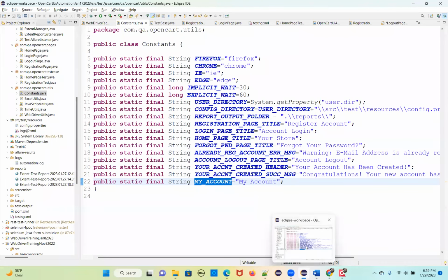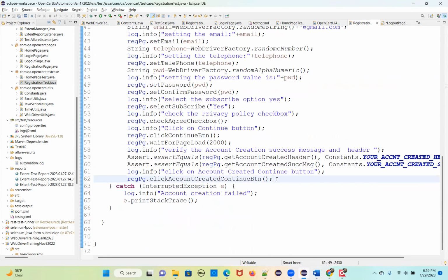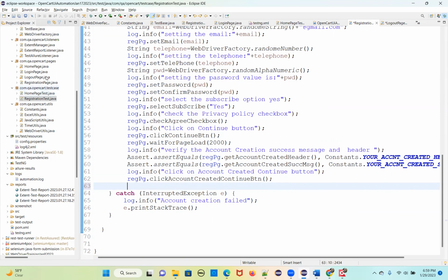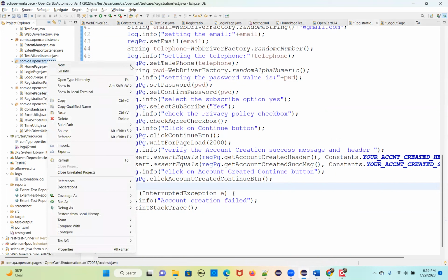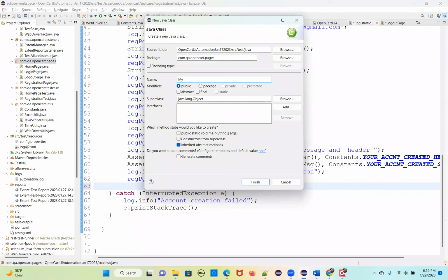So what I can do, I'll go to the registration test case. Then only it is a complete end-to-end test case. So I'll write this here. After this, I'm going to accept that. But for that page title, you need to create a my account page again. So my account page we have to create. So let's create the my account page.